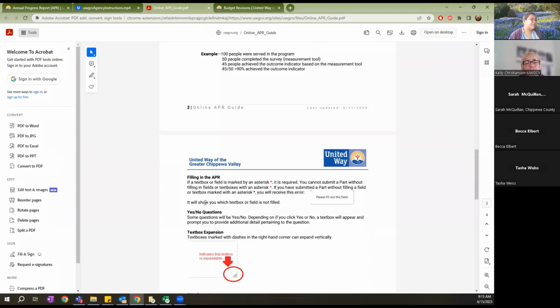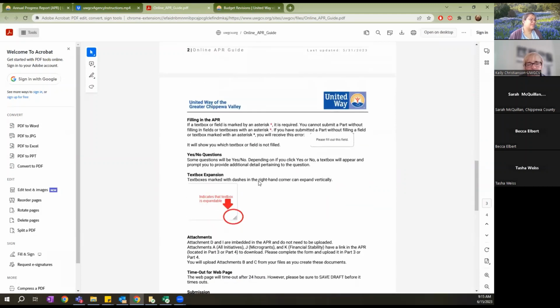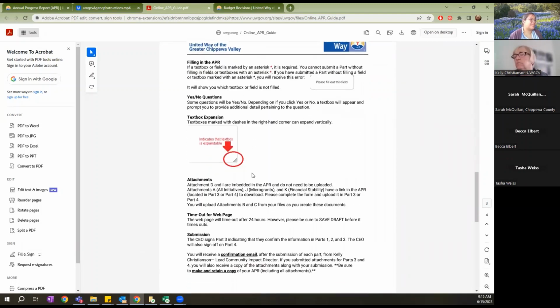Filling in the APR, what yes/no questions mean, if text boxes expand if you have quite a bit of content to add, what the attachments mean and where they're located, timing out, and submission. So for the submission process, the CEO will need to sign off on parts 3 and 4 of the APR. So they will need to sign in and input their signature, so actually writing out or drawing out an electronic signature. And please share your login info with your CEO so that they can sign it.